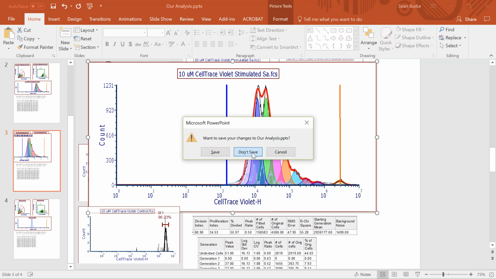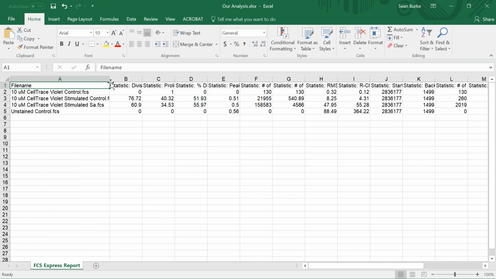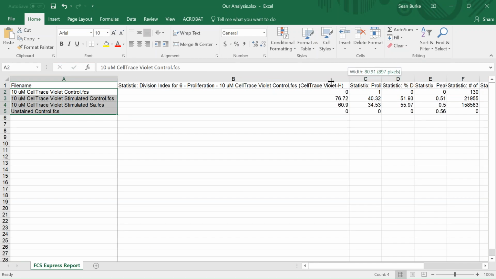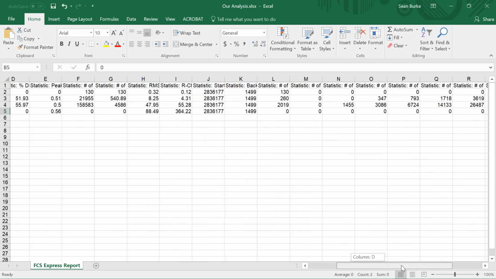But again, let's review what's come out to Excel as well. We've told Excel to export our file name, right? We never had to enter this in. It's all derived from the data file and the plots itself. We have all of our division index statistics, our proliferation index statistics. They're all collated for all of the samples. And if you remember, our undivided control or our starting generation control is at the top, our unstained control is in the bottom, and of course this data makes a lot of sense.